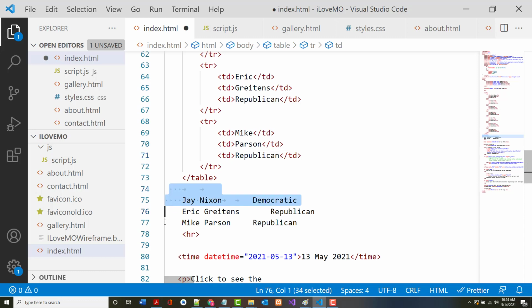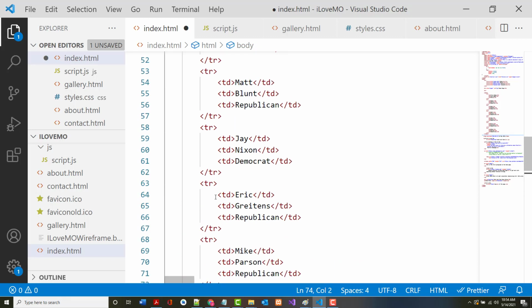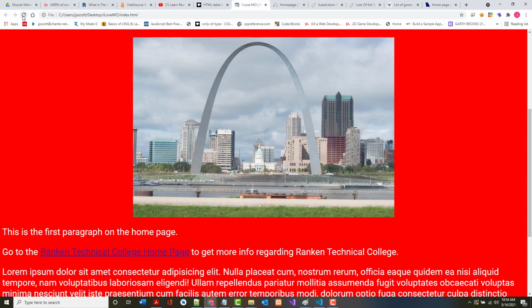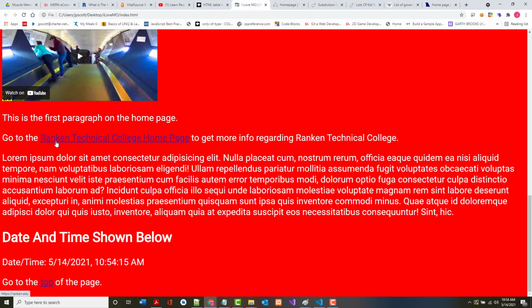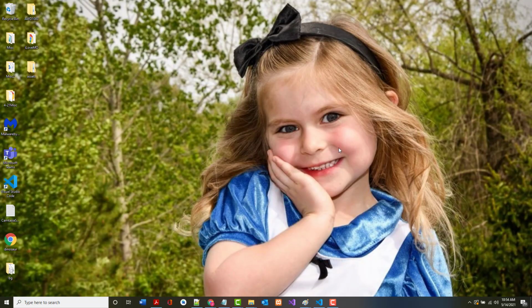All right, so I've got my table. It's not going to look very nice, but it'll be a table. So let me save this. Let me go over here, and let's open that. And there's our table right there. First name, last name, party. Now, let's start making it look at least a little bit nicer.